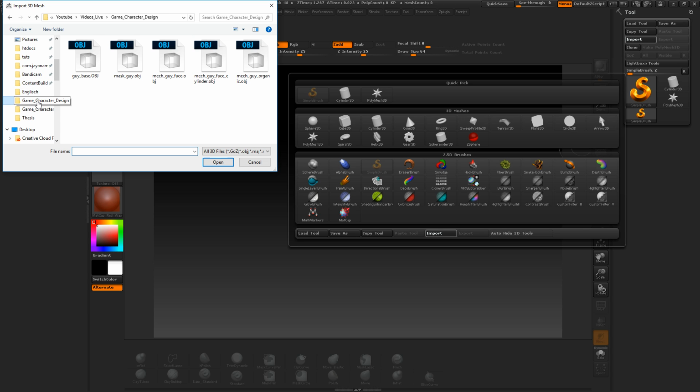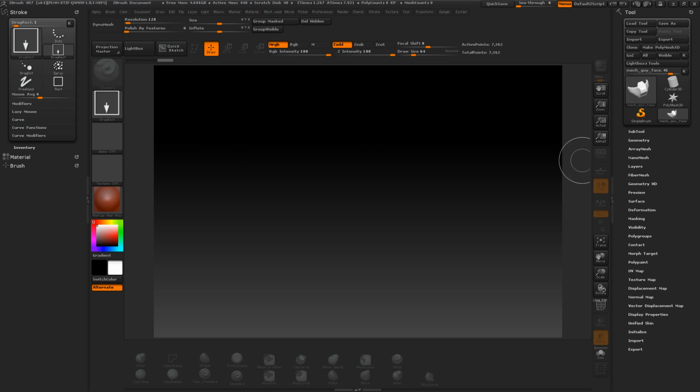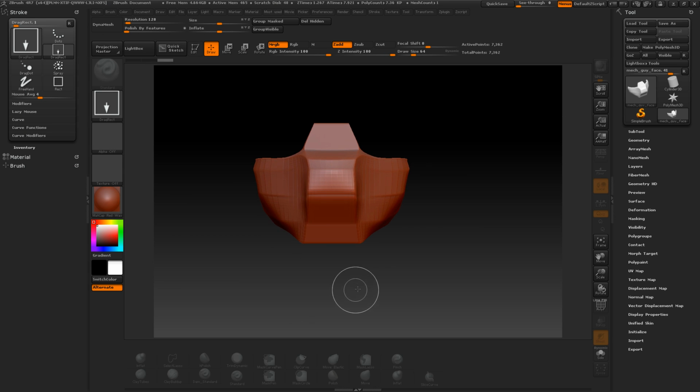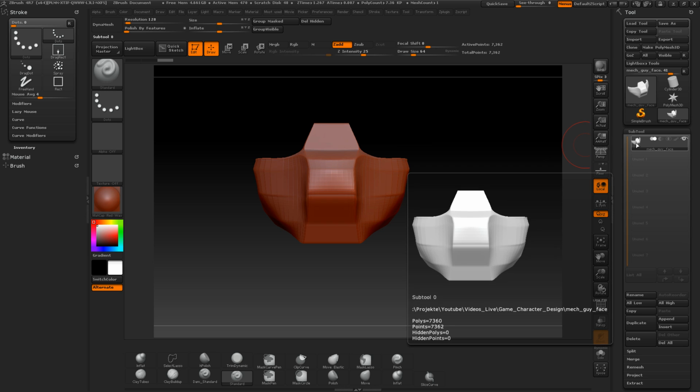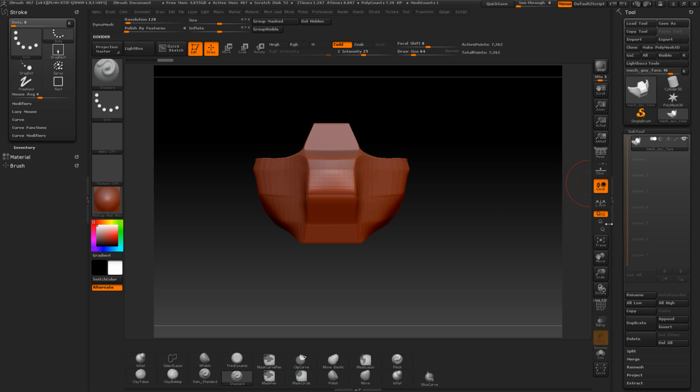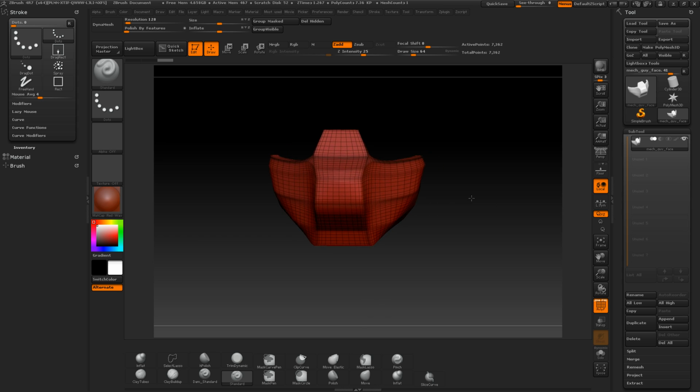And find my OBJ for the mask, press open, and now I can just drag this in, switch to edit, and now I have here my first subtool. And when I show here these polygons of this model, the poly frame, then you can see that the resolution is very low.